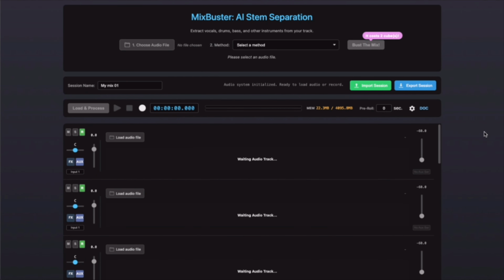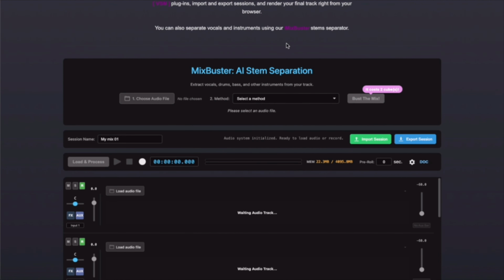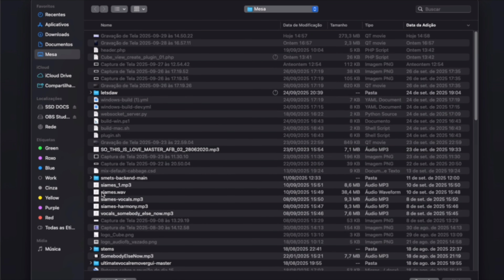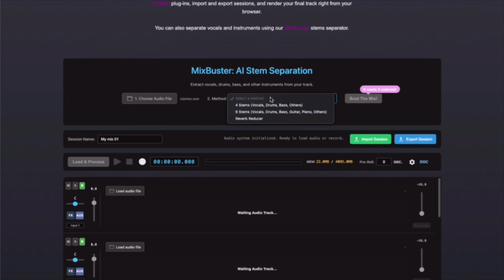In addition to loading plugins on it, within this platform we also have a stem separator. Let's use it to demonstrate how this process works. Let's load any track. We can separate into 4 stems, 6 stems, or we also have a reverb reducer. In case you recorded a voice with too much reverb, too much ambience, or an instrument, and you want to reduce this reverb, we also have this feature, and for now, only these 3. Soon, we will have more options. Let's separate into 6 stems. This will cost you 2 cubes.